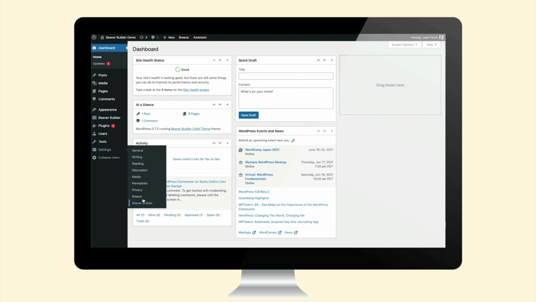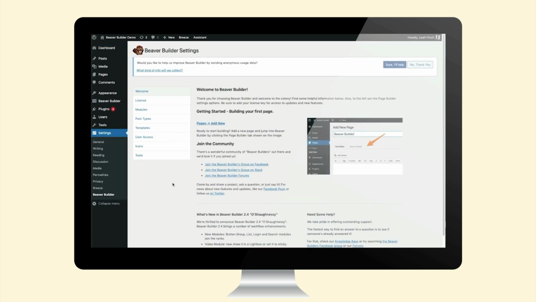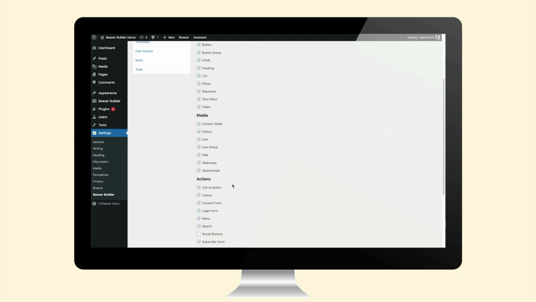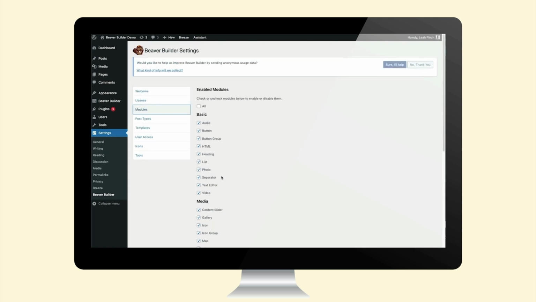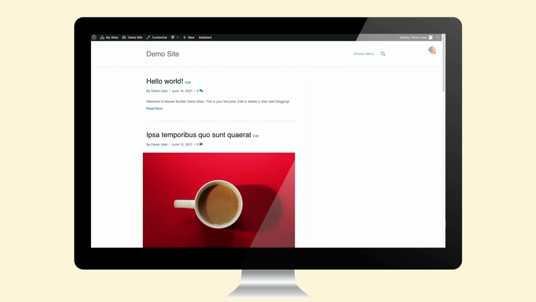And then also under your settings tab down at the bottom, you'll see Beaver Builder, and you'll want to check these out too. So you don't have to see all of your modules. That's one thing that you can change, but if you want to use Beaver Builder on your blog posts, you'll have to actually enable that here. So go ahead and poke around in there and see what's available to you.